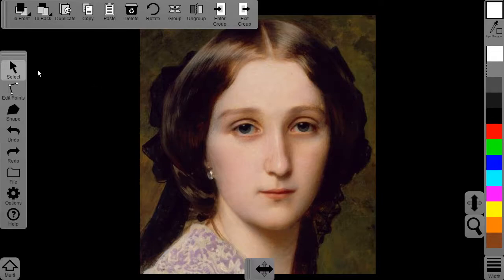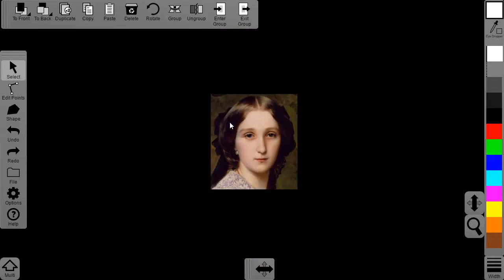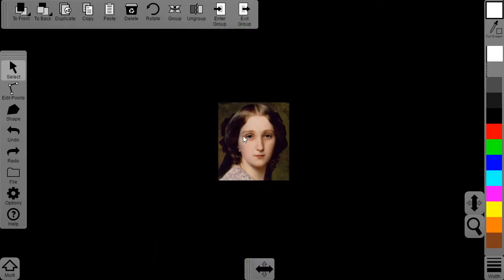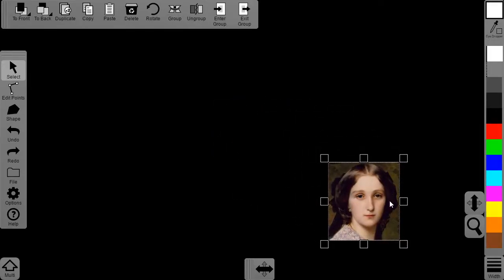First, I want to set up my workspace a bit. I actually want a few copies of this image. I'll put one image over here on the right to serve as a reference image. Then I'll make a copy of it using the Duplicate button.